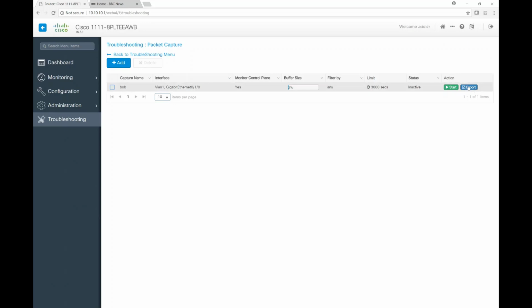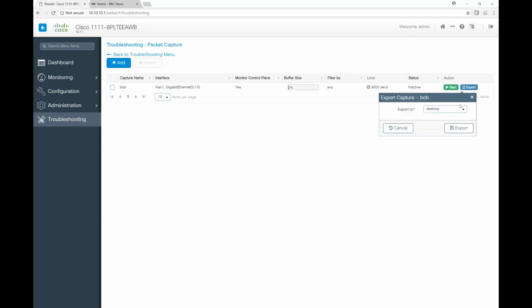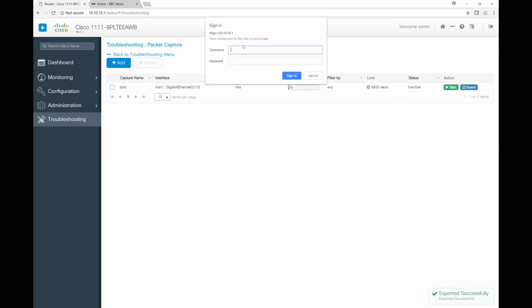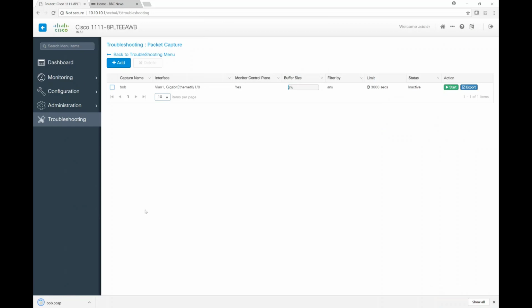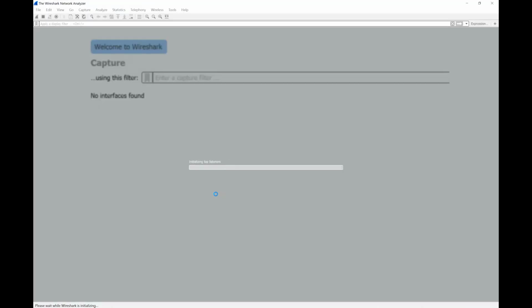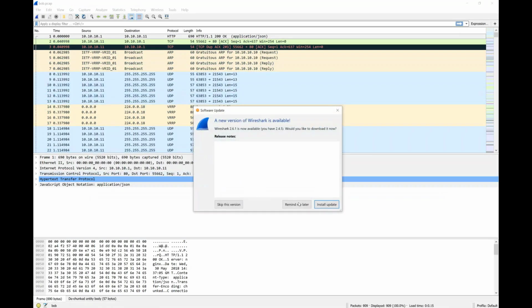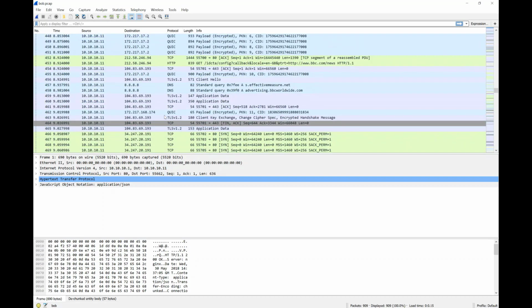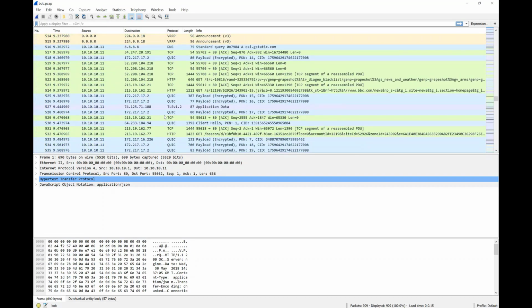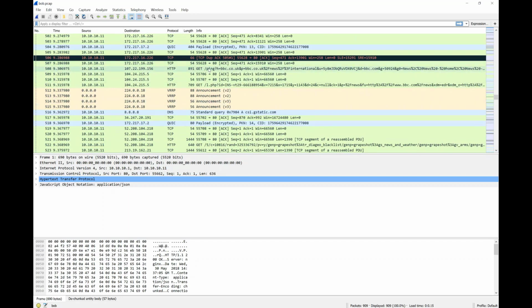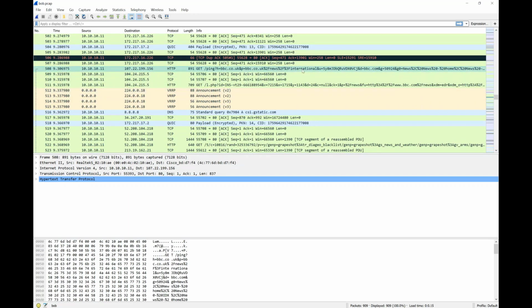Back to the packet capture and the export or download button has appeared. I can download directly to the PC desktop. Just need to log into the router. The capture file can be opened with Wireshark, of course. I will skip this reminder and now search for traffic of interest. Here I can see the web browsing that I did.